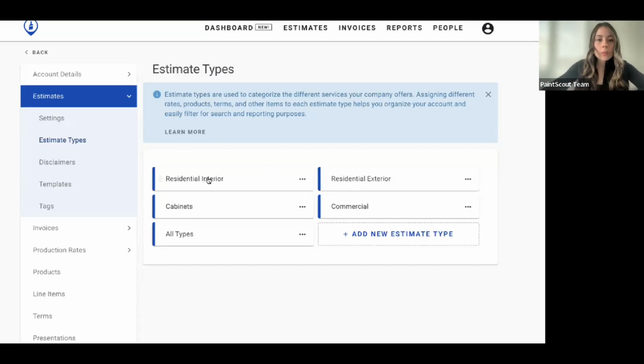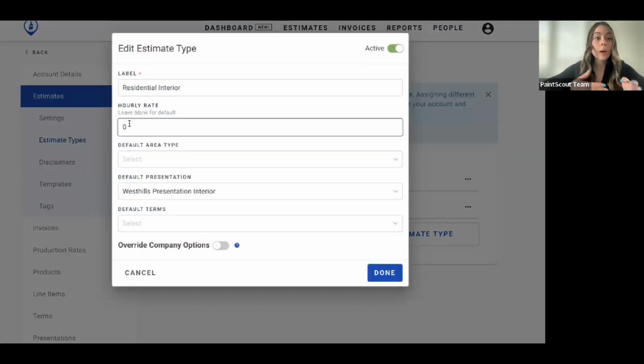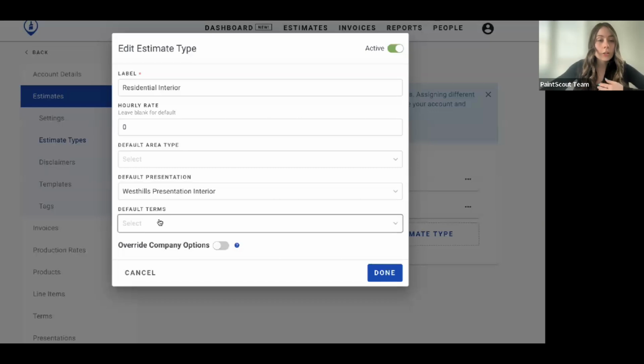So if I were to click on one of these estimate types here, you're going to see you have a spot to set a special hourly rate. So if you leave it blank, it's just going to use that general hourly rate that we did set in our settings already. If not, you can set that special rate here and it'll use this rate instead of the general one. Scrolling down, we're going to have the default presentation section where you can assign a specific presentation, and then a default term section where you can set a special or default set of terms.